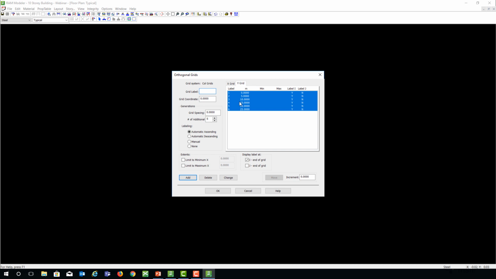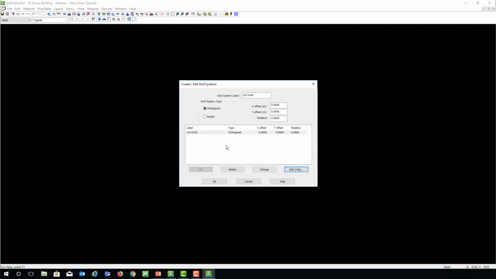And in the middle I'll be adding another grid with a grid label of 3.1, which will be at 13 meter from the origin. This is the one, 3.1. Like this, you can add intermediate grids anywhere you want.